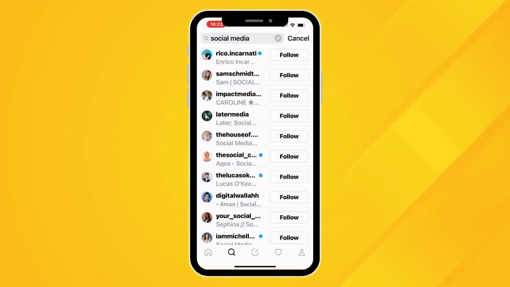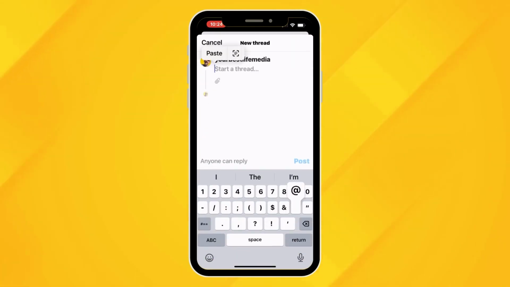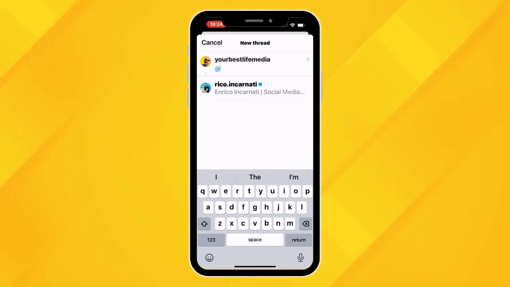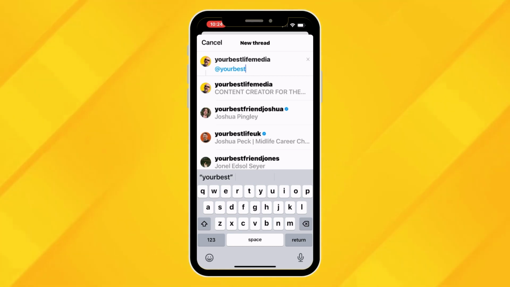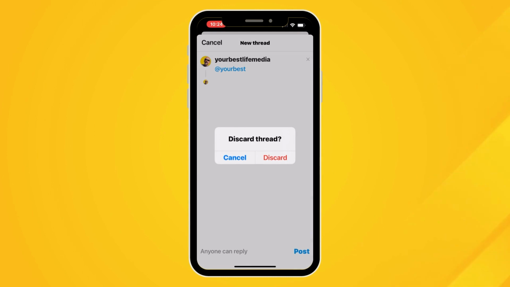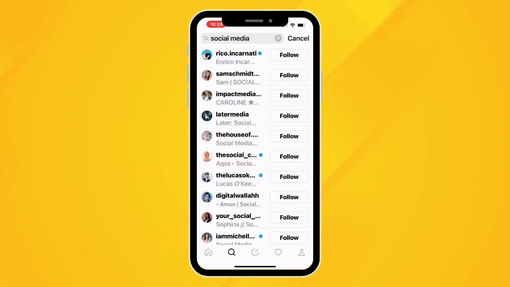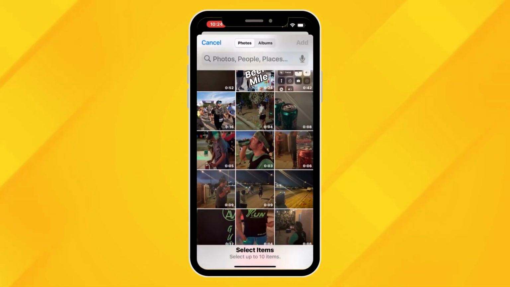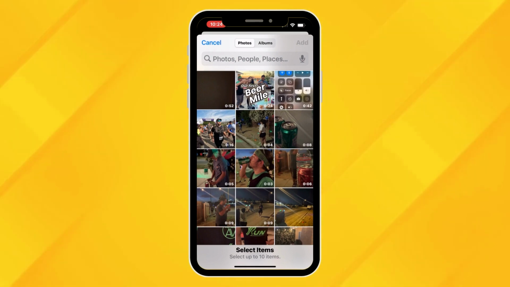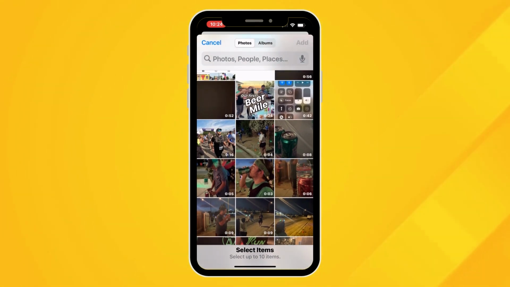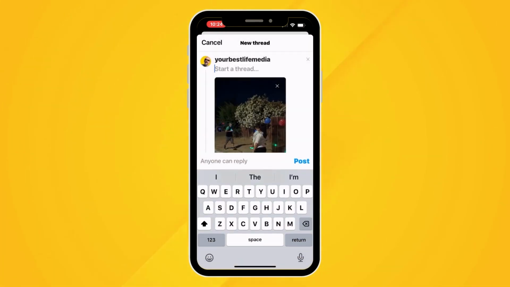But you can also tag someone. So if you wanna tag your best life, or let me see. There you go, just tag it. There you go, your best life media, that's me. You could tag whatever. That's how you could tag somebody. Discard. You could also put a video too. So I'll just put the little video there, add, and there's a video right there.